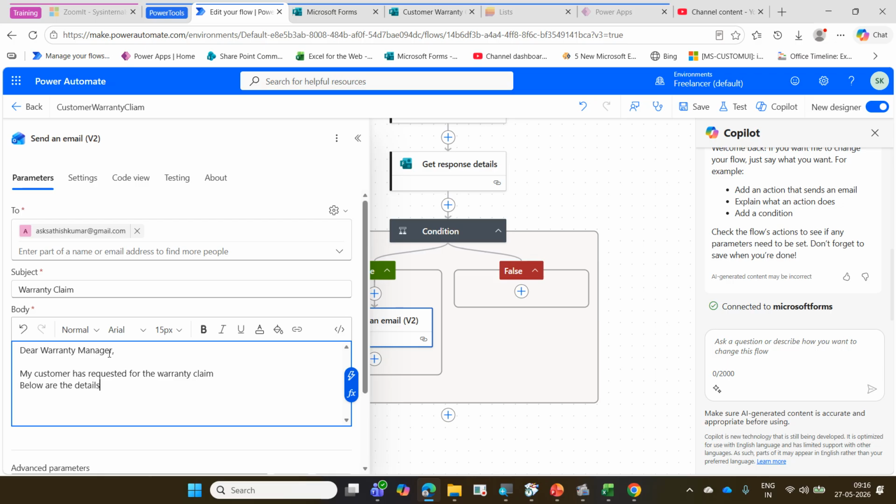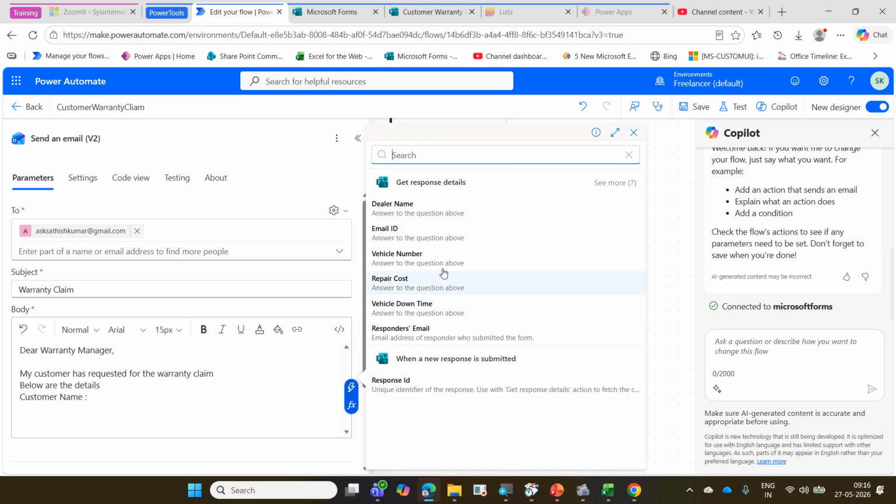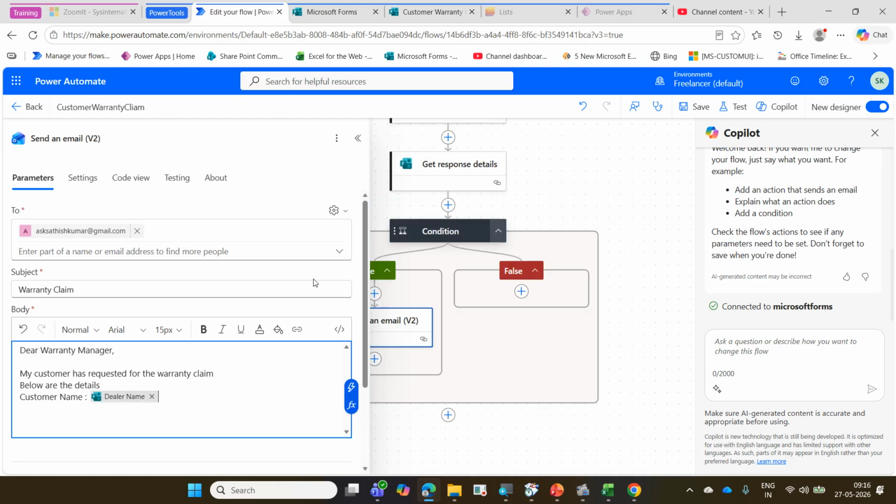Customer name, Thunderbolt. Customer name, I click on Thunderbolt, sorry, dealer name. Sorry. Dealer name, Thunderbolt. I am typing the dealer name here. I am not very fast in typing. Dealer name. Next one is vehicle number. Once again, the Thunderbolt. Vehicle number.